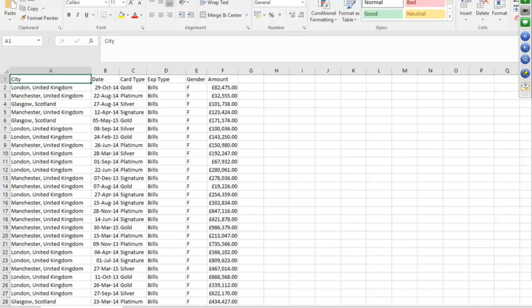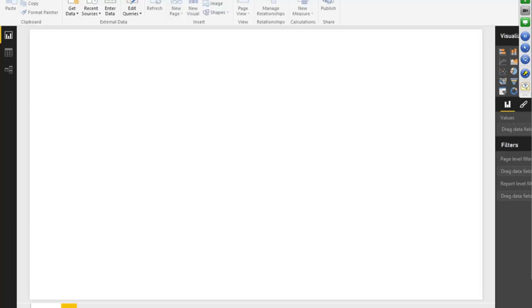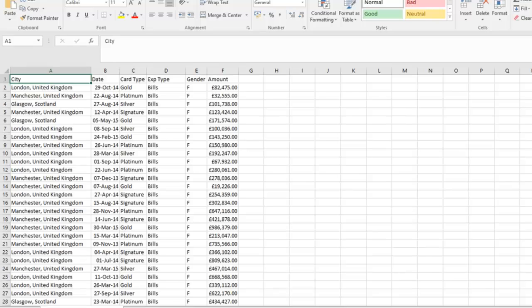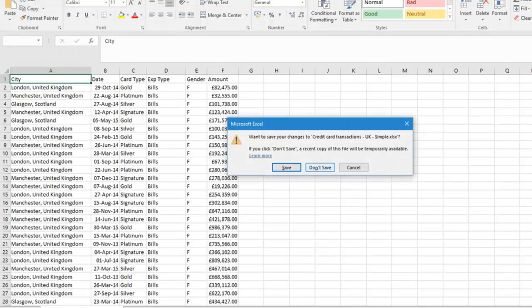We'll be creating our dashboard using this file in Power BI Desktop, which you can download, and which I have here. The file effectively just has a few columns: a location, a date, a type of card, a type of expense, a gender, and an amount. It's basically several thousand lines of expense payments for a business, and we're going to dissect that a little bit. I'm just going to close this so that I can upload it.